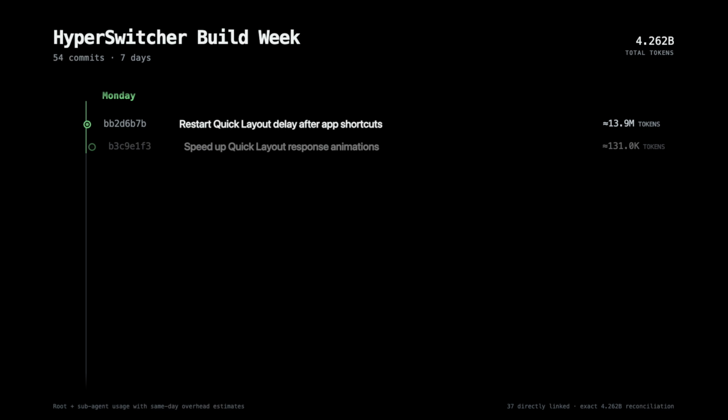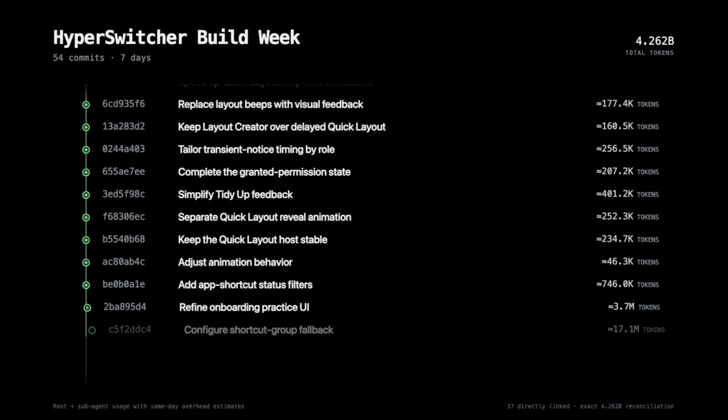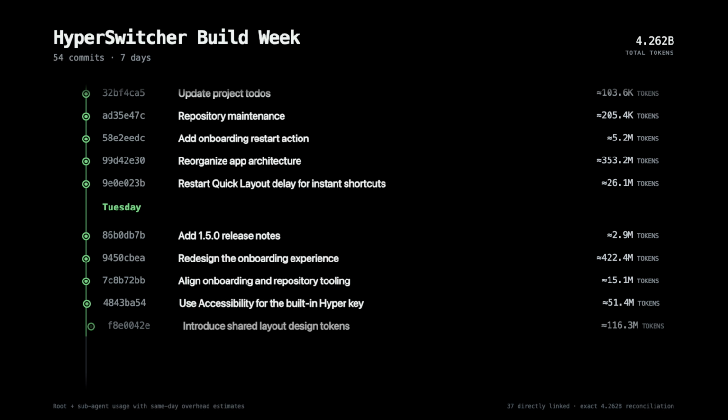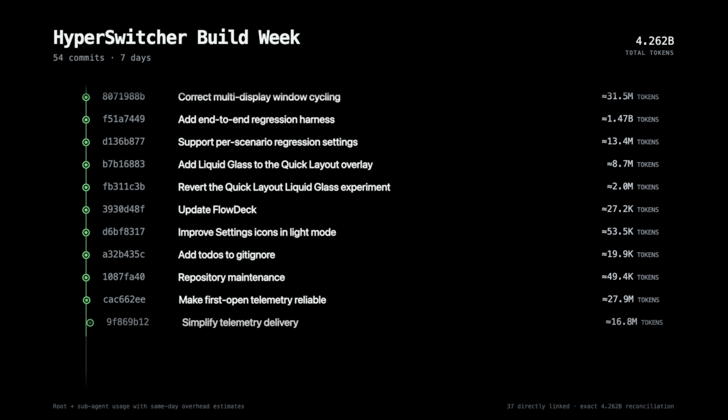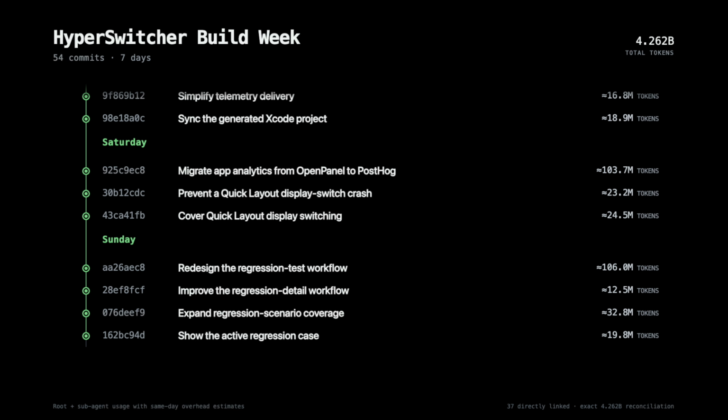See, during the course of the build week, Codex and I worked on many new features and development workflow improvements, spanning over 50 commits and 4.2 billion tokens. Here are some highlights.